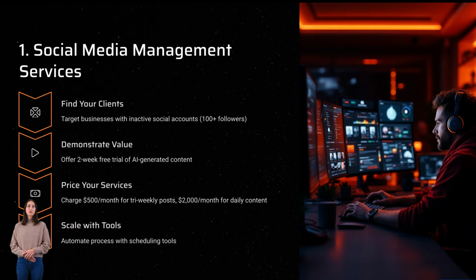Use Veo 3 to create high-quality branded content, fast. You don't need to film or edit. You just need to write a creative prompt, add a few branding details, and Veo does the rest. Start by targeting businesses with inactive accounts, ideally those that already have at least 100 followers. Reach out to them with a compelling offer. A 2-week free trial where you deliver engaging AI-generated content for their page.